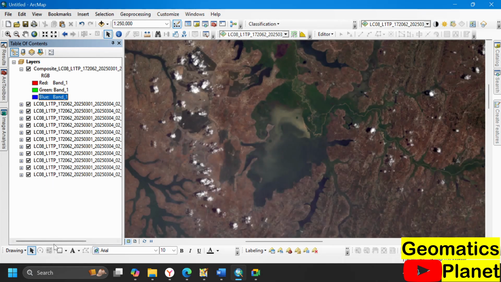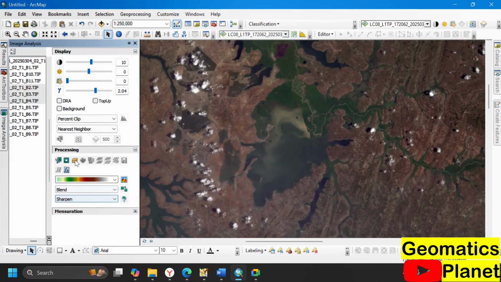So this is a way you can use image analysis to do band composite. Instead of going into your PC to look for it, this is the fastest way to get it done. Now we are talking about image enhancement. I have done the first one, which is composite.